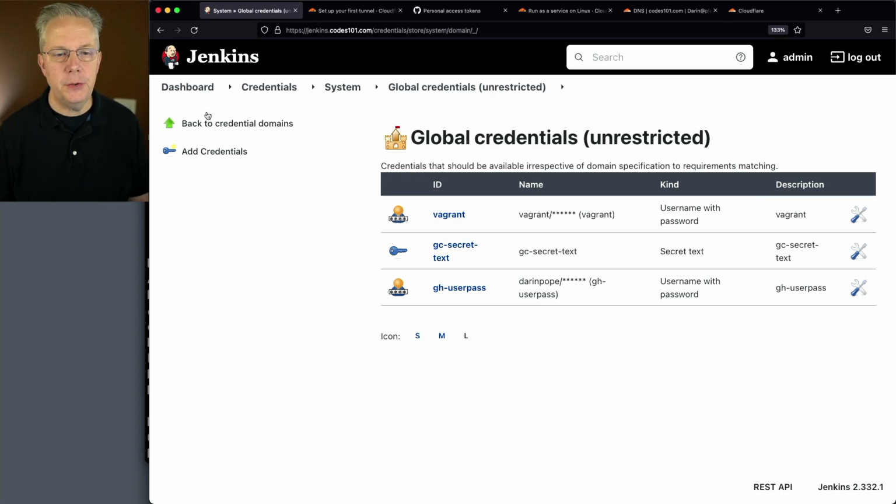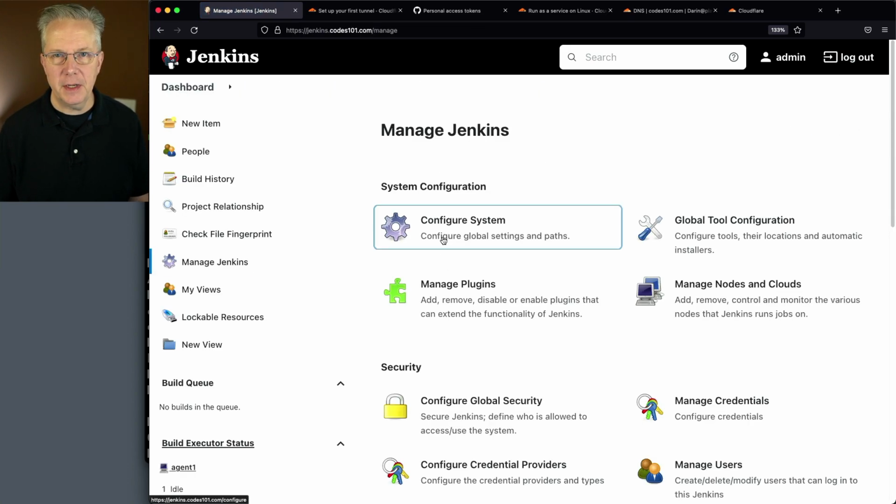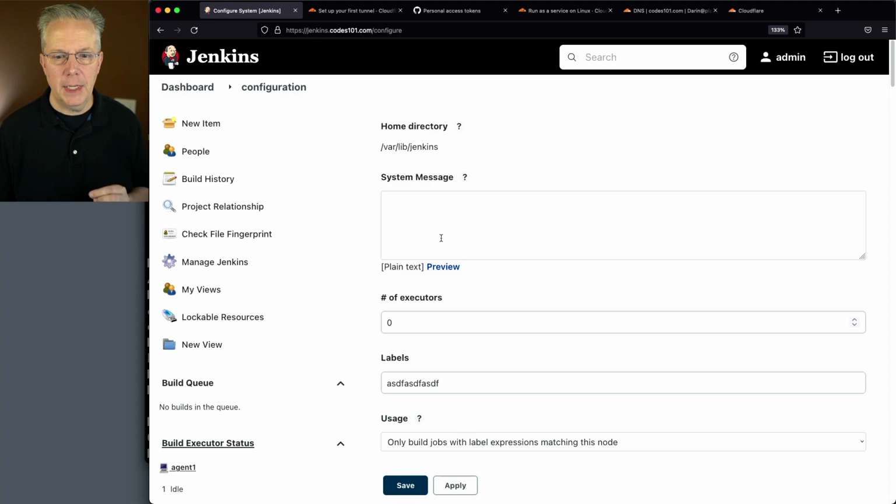Let's go into our controller, go to Manage Jenkins, and Configure System. What we're going to be doing is setting up a credential within our controller to be able to interact with GitHub from the controller back to GitHub in an authenticated manner.